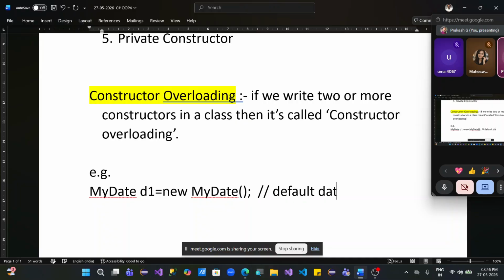So what is the default date? For example, 1/1/2026, like that I want to display. That is situation 1, case 1. Case 2, if the user creates something like this, MyDate d2 is equal to new MyDate, and within the constructor he is passing parameters, guys, like, let's say, 27 and 5.